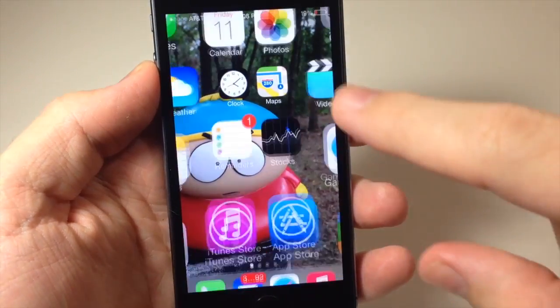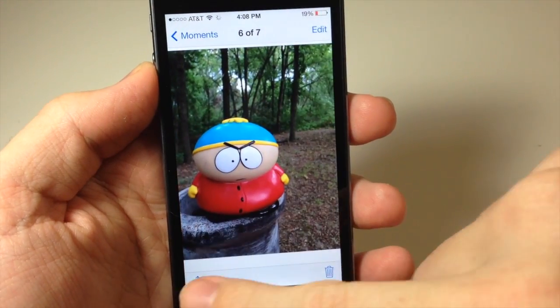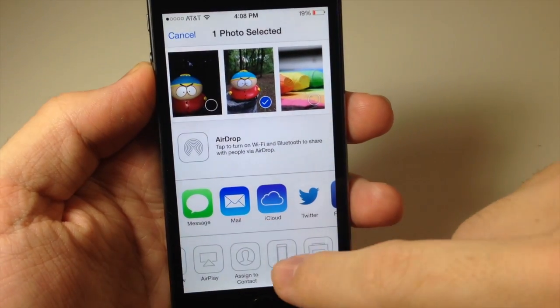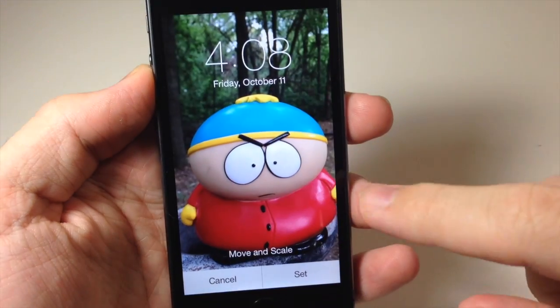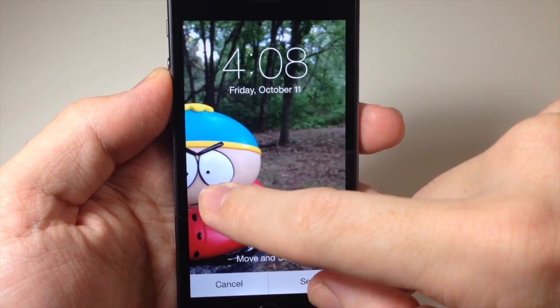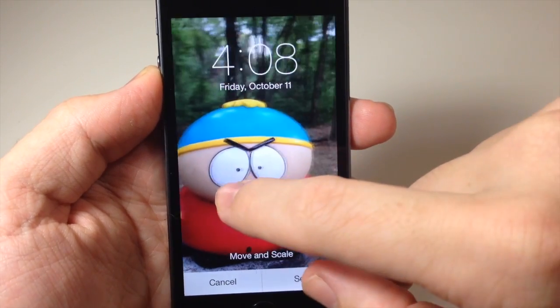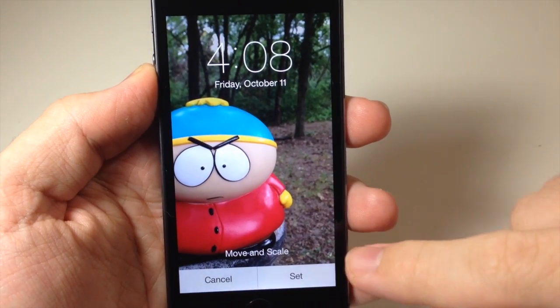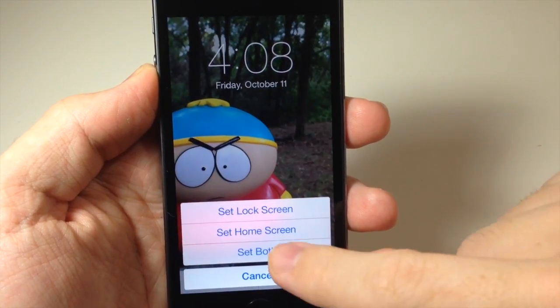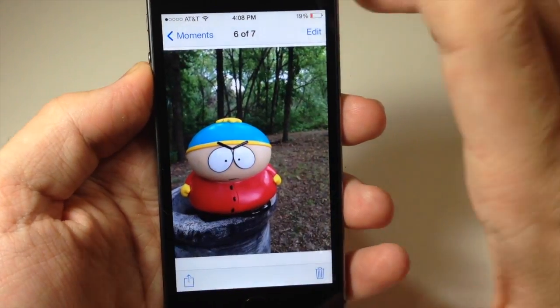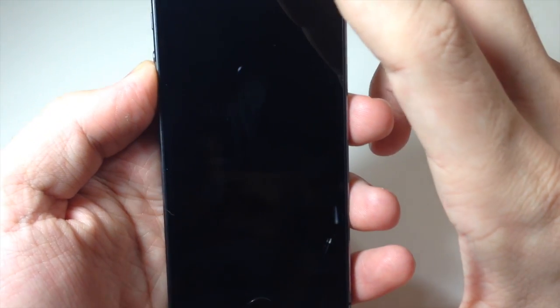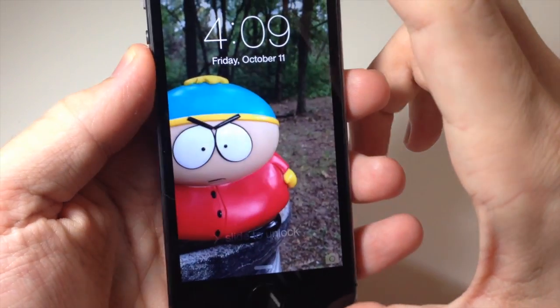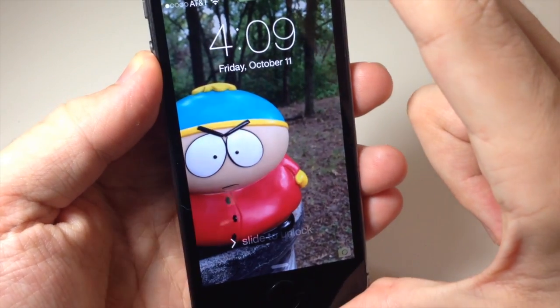If you take a picture on your own, just go into your photos and hit that share panel. Swipe over to use as wallpaper, and the only thing you really need to do is just swipe to see where you want the actual photo to be. So I'm going to put it just right here, about where I had it before. Hit set both, and now you can see you have that nice parallax effect.